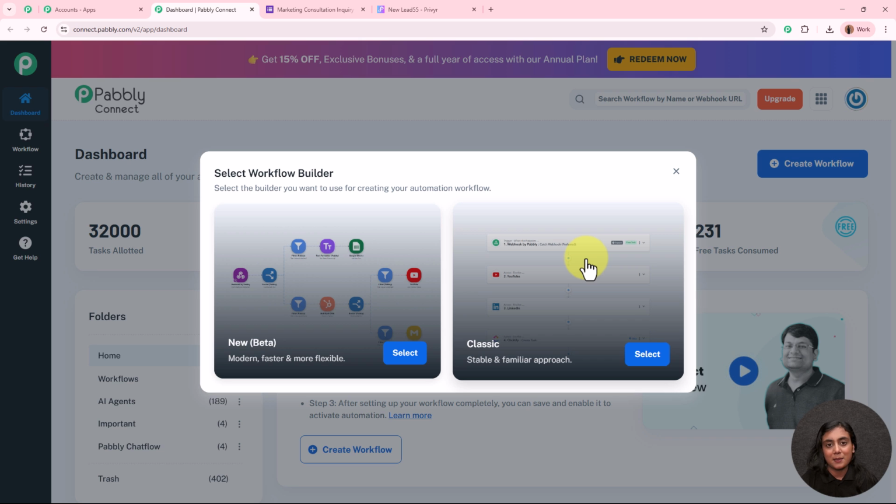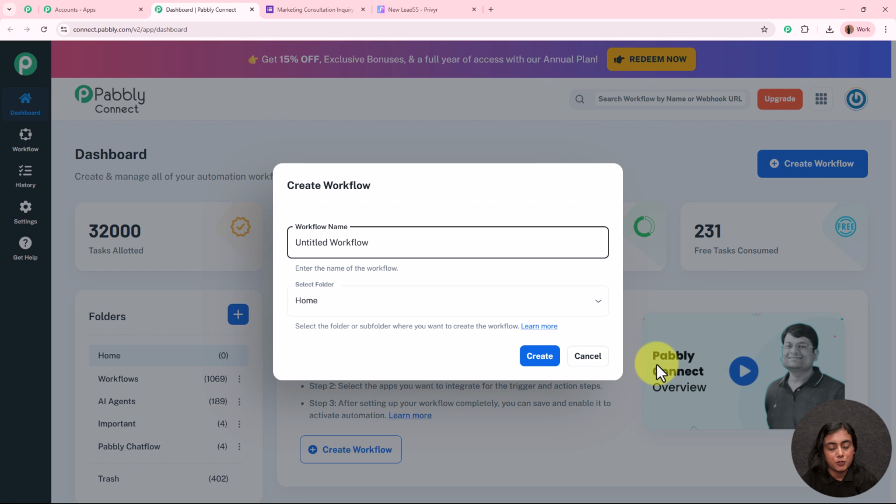I'm going to create this amazing automation between Google Forms and Privyr with the help of the old classic method from here. So I'm going to select this option. Okay. Now over here, firstly, we have to rename our workflow. So for the name of my new workflow, I'm going to give it as create leads in Privyr from Google Forms submission. Okay, so this is the name of my workflow.